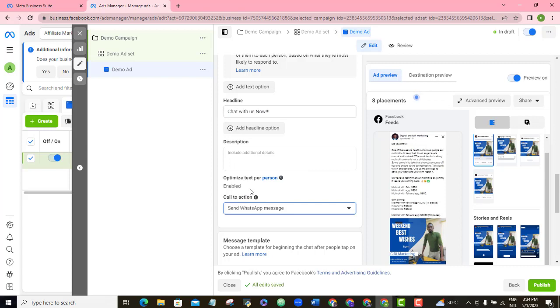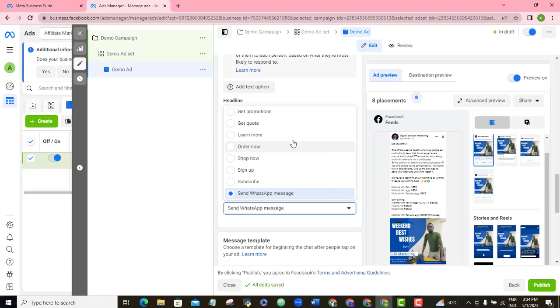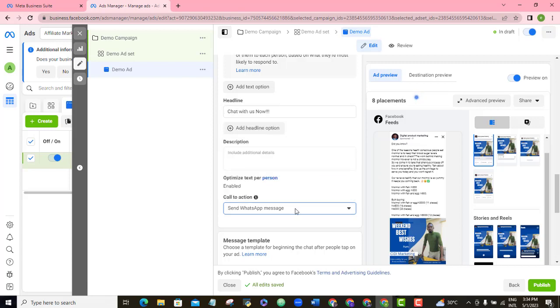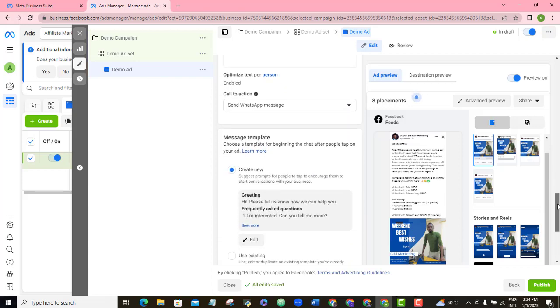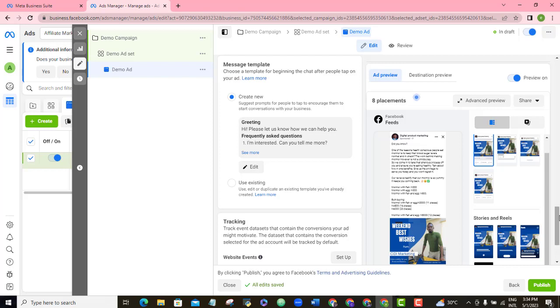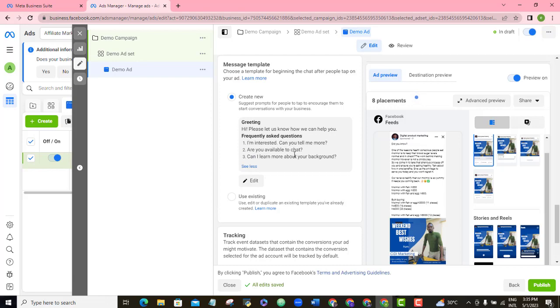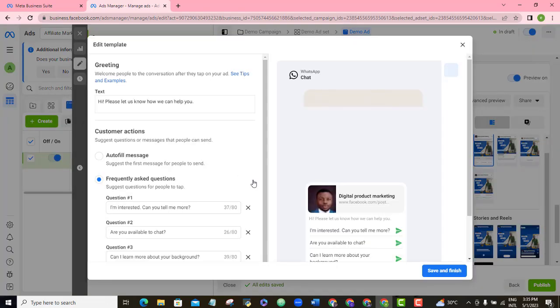Here at call to action, I can leave it at send WhatsApp message or pick any one here which is most appropriate to your ad. Here we have some preset message templates that we can use to run our ad on WhatsApp. These are messages that your customers will see automatically once they click your WhatsApp chat button. If I want to use this existing template, I can edit it to meet my taste.